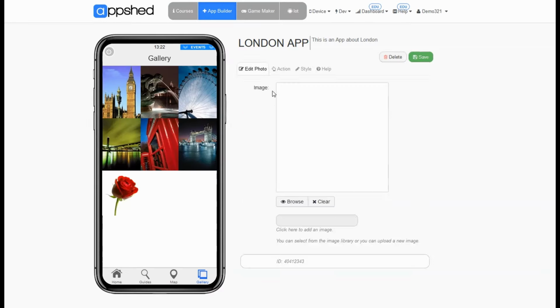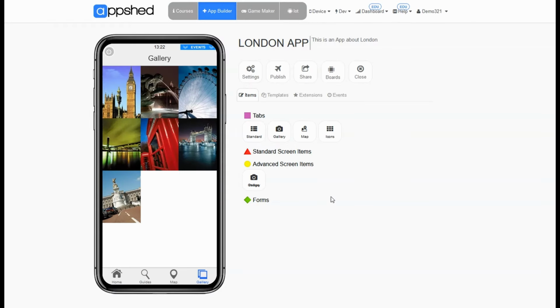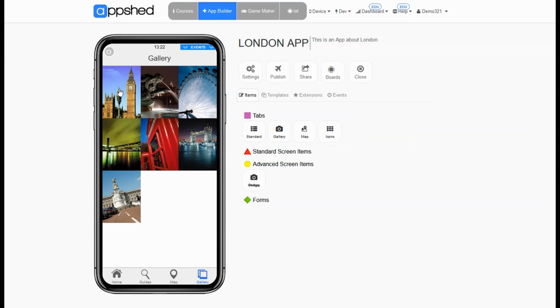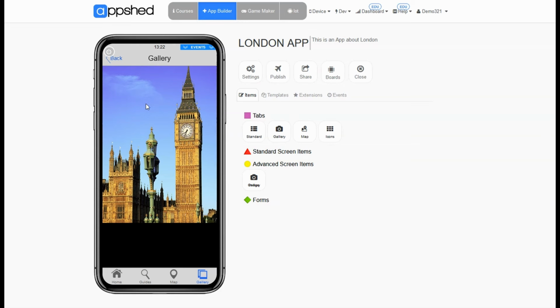Now again, everything in AppShed can have an action, even these images on the gallery tab. So let's now say that if a user clicks on the Big Ben image, once it's zoomed in, it will take them to the attractions page. So go ahead and click on the image of Big Ben, click navigate, it should now be full screen.